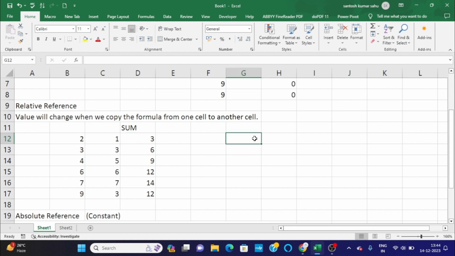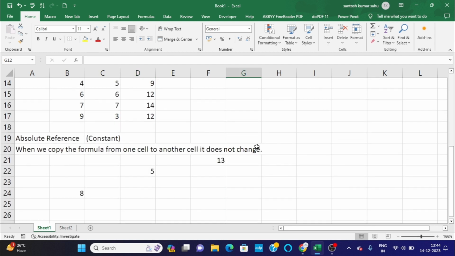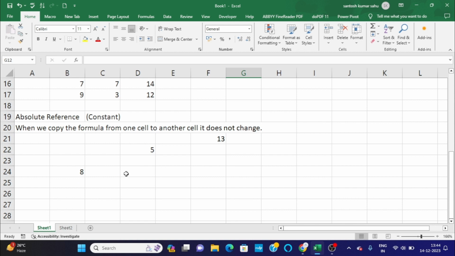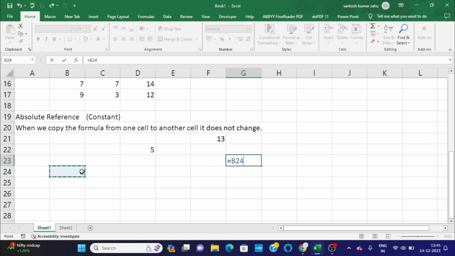But in the same case, we can also do the same thing by writing here 8 and 5, and manually we get 13. Simply by selecting equal, then selecting this cell B24 plus D22, we get the same output as 13.